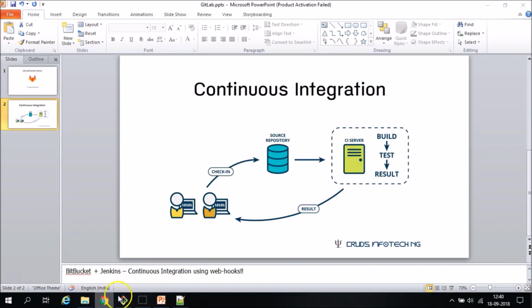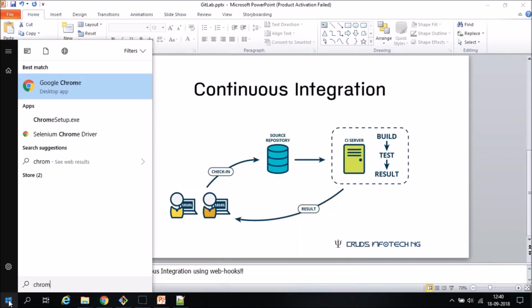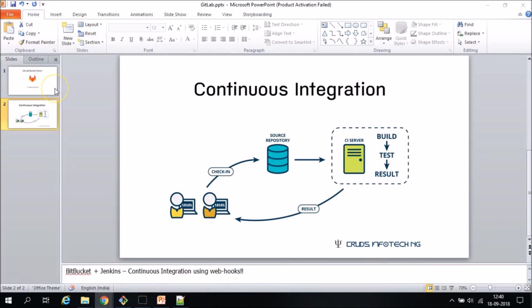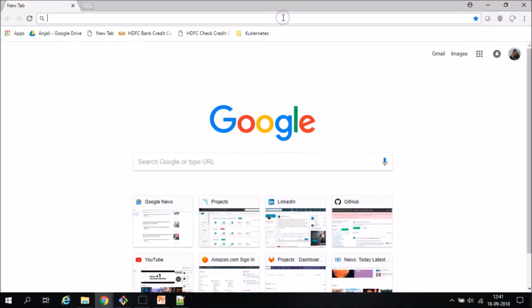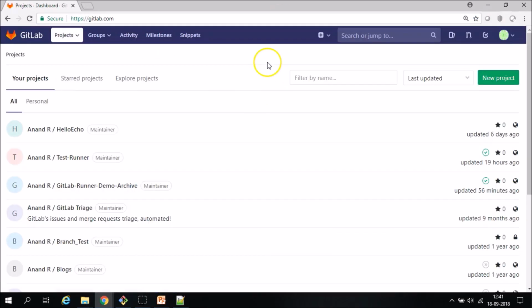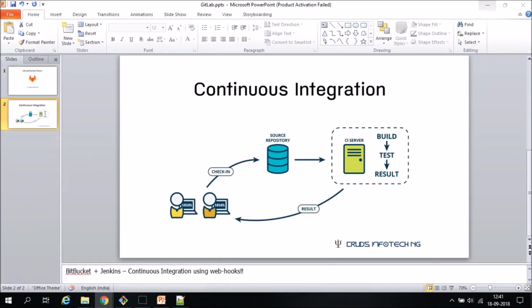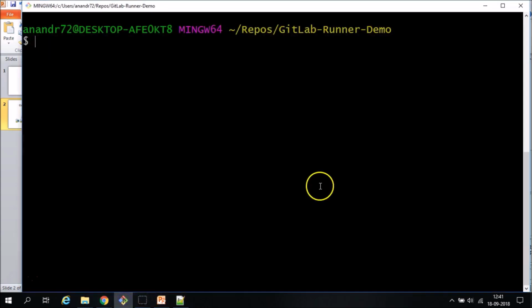So I already have an account. Let me just open up a Chrome browser. Okay, this is my Chrome browser. Like any other repository servers that are there on the market, you would need to register yourself on this server. I already have a registration. I remember my HTTPS credentials, username and password. And now let me open up my Git Bash.